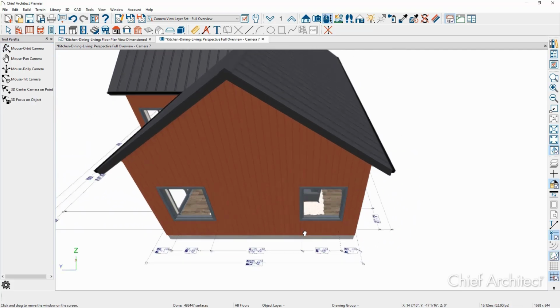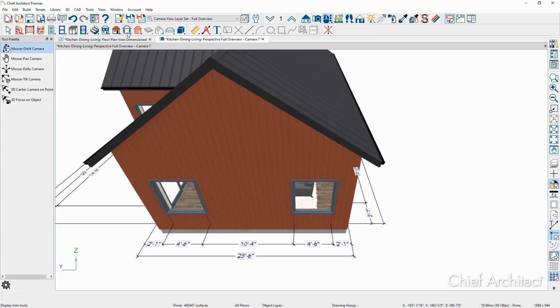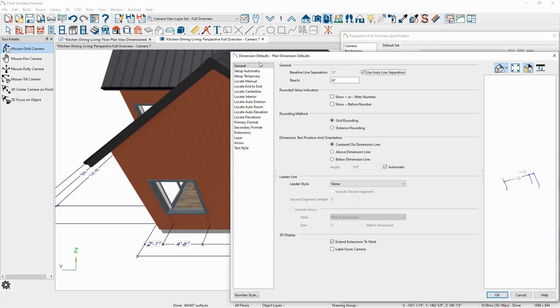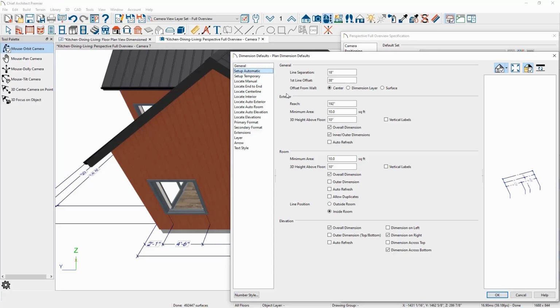Let's take a look at where the setting is to have it face vertically. If we go back up to where it says Edit Active View, underneath the Plan Dimension defaults, if we click on Edit, and then on the left hand side, if we go to Set Up Automatic, here's where we can set up how the Auto Exterior Dimensions work. Notice that there's also a section for the Auto Room Dimensions, but for the Auto Exterior Dimensions, there is a checkbox right here that says Vertical, that when we check it and go back to the 3D view, the label will now be displayed in a vertical position.